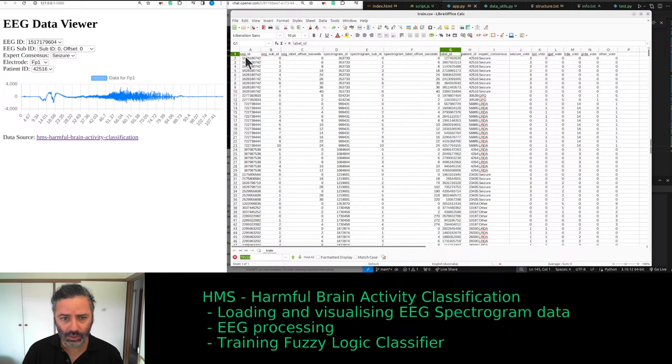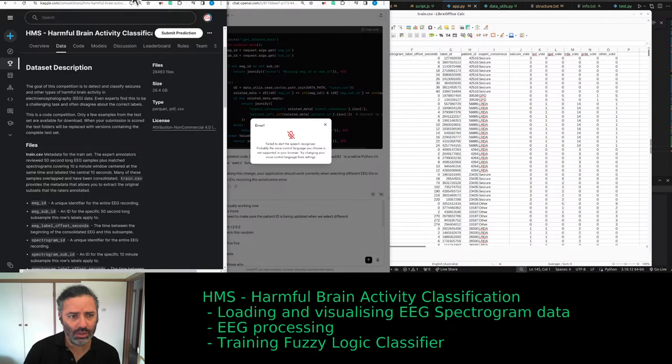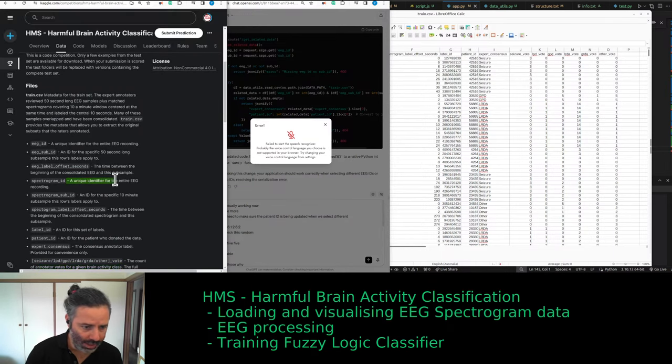So other things we're not yet looking at is the spectrogram ID. The spectrograms, yeah, there's another data folder for those. I think that's the 10 minute files. Check spectrogram ID, unique identifier for the entire EEG recording. Okay. Well, EEG, they should correspond to one another, right? Well, yes.